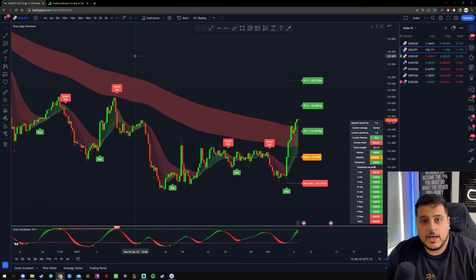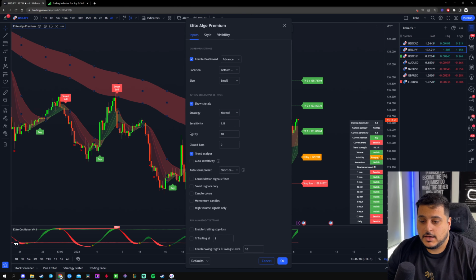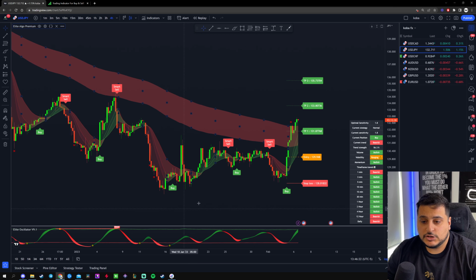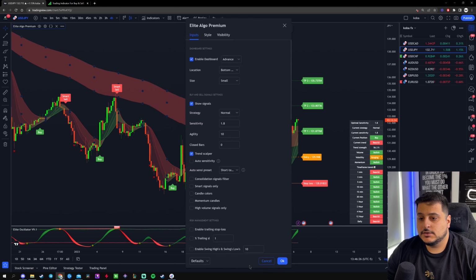Okay, so in order to access the Elite Algo settings, you can do it in two different ways. You can go over here where it says the settings icon, click that, and then you're going to bring up the settings page. Or what you can also do is simply right click on any of the buy and sell signals and then hit settings. And now you just brought up the same settings page again.